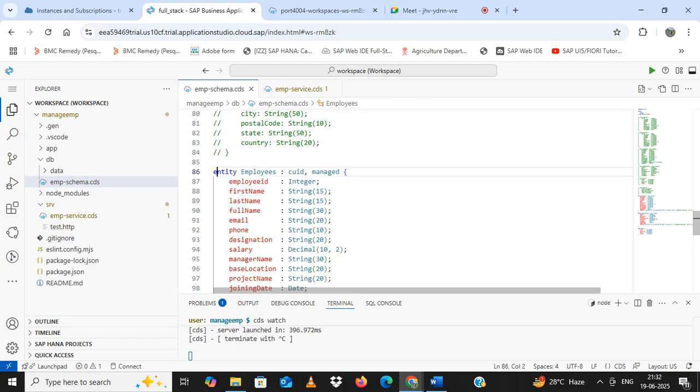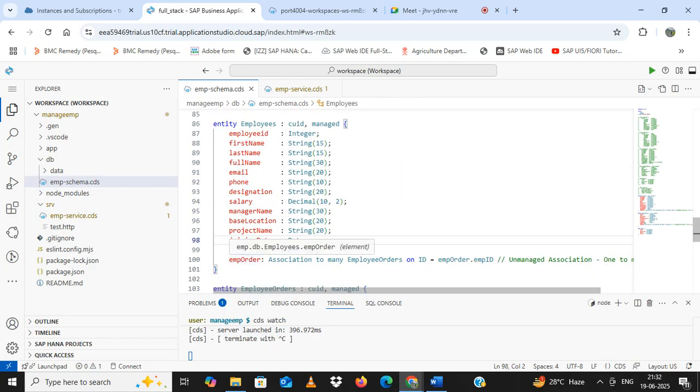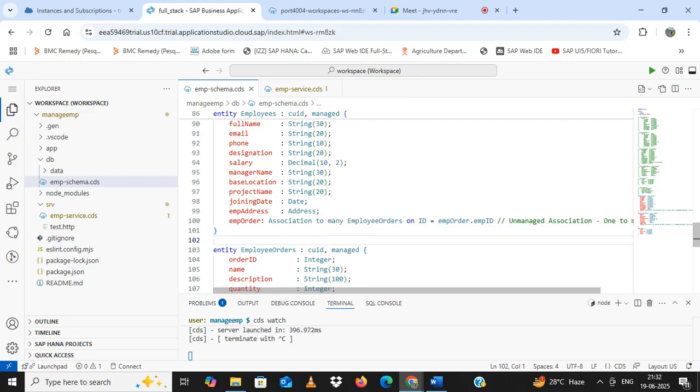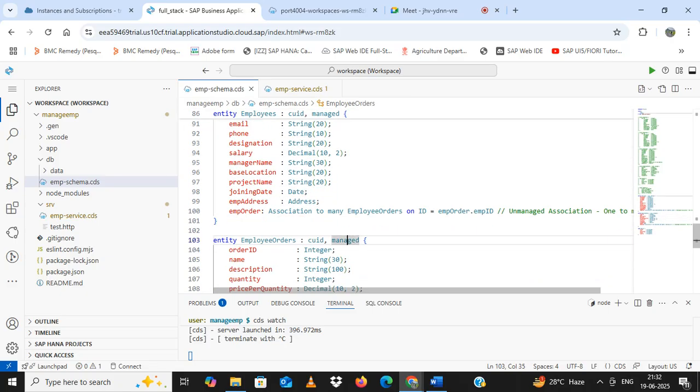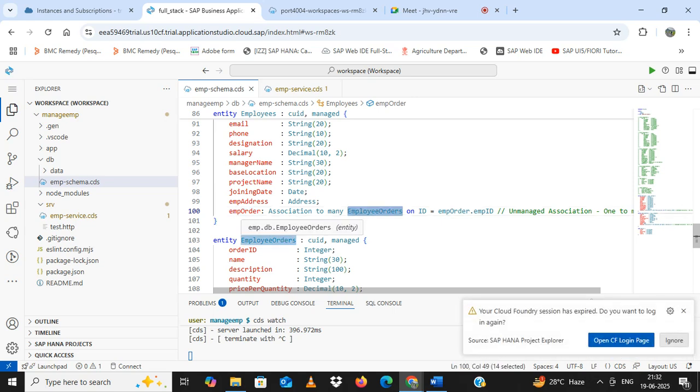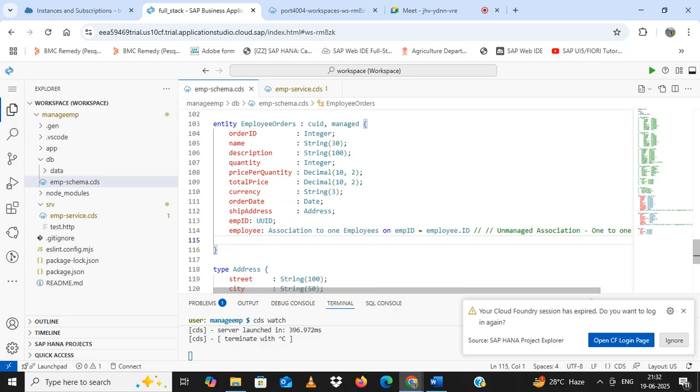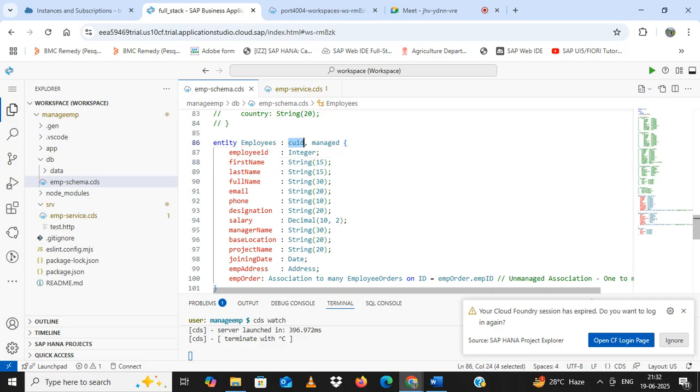And from here, if we see, from here we have EMP order. Again, it's a navigation name, association to many employee orders. Okay, employee orders on ID. ID means it is coming from here, and then equal to EMP order, means if we write EMP orders, then it will refer to employee orders, right? So employee orders dot EMP ID. Okay, so here this is called foreign key. Okay, this is called foreign key, and here ID is called primary key.